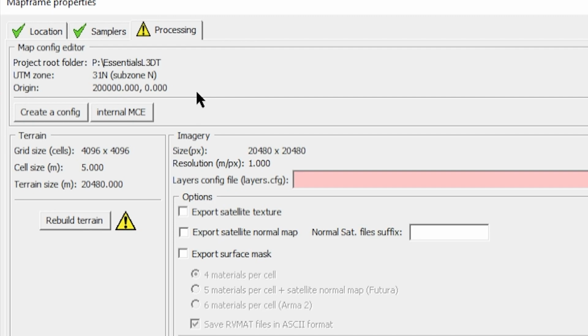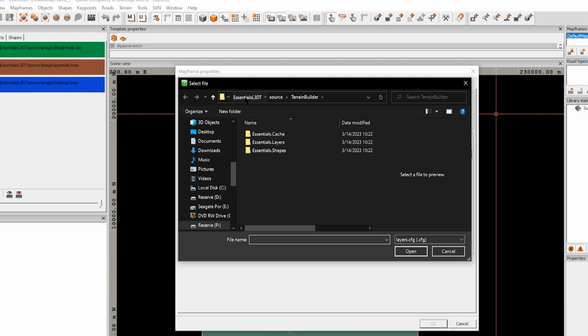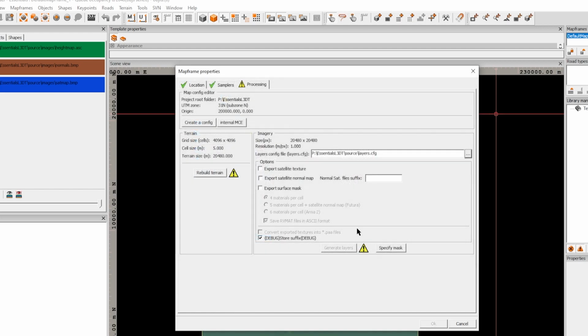Now we're going to go into processing. So here you will see a couple different things. First, we need to come in here and define our layers config file, which is in our source file of our project folder for the map. So yeah, you go into source, and remember this layers config, that should be in there if you set it up the way that you were supposed to, following along before. So just select that and press open.